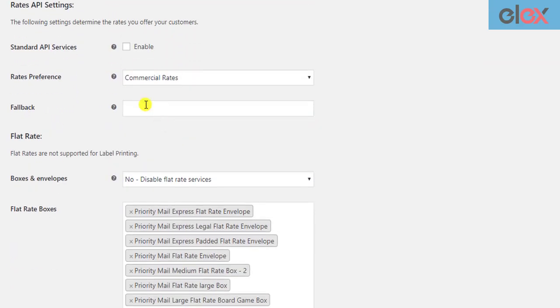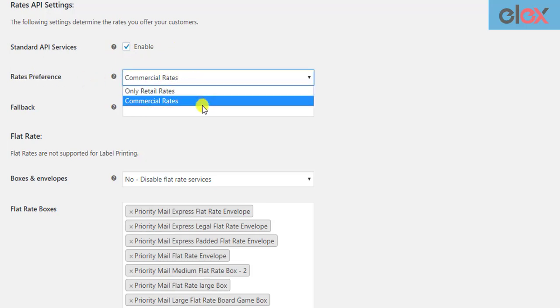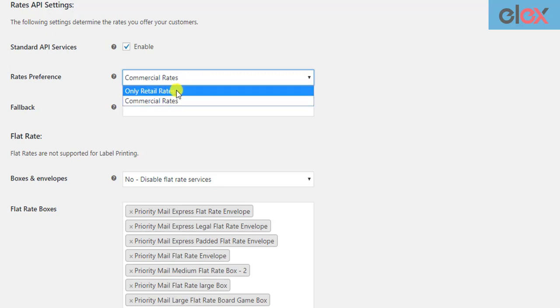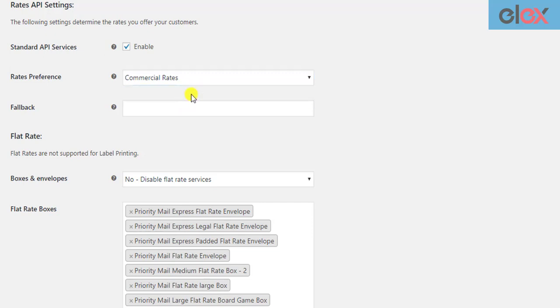Moving to the next section of the settings. If you want to enable non-flat rate services, you can enable the standard API services. You can also select the type of rates you want to return, which is either retail rates or commercial rates. You should note that the commercial rates are usually higher than the retail rates. Next up is the fallback settings. If the USPS API fails to return any rate, this fallback will be applied and the customer can make the checkout successfully.